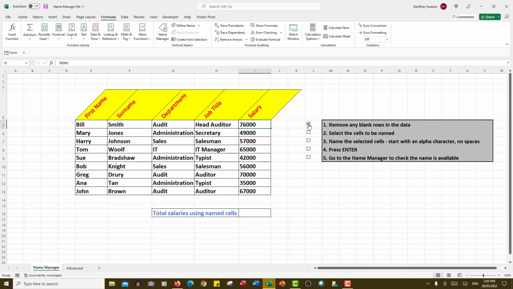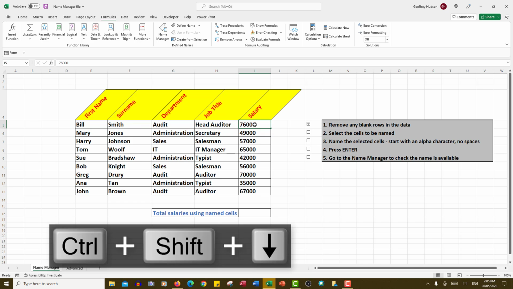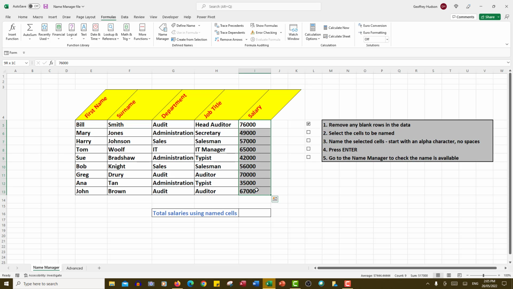A quick and easy way to select cells in a column is to click on the first cell and then hold down the Control, Shift and the down arrow. When I do that, all of the cells will be selected down to the first empty cell. That's why we remove any blank rows in the data. So we've selected our cells.